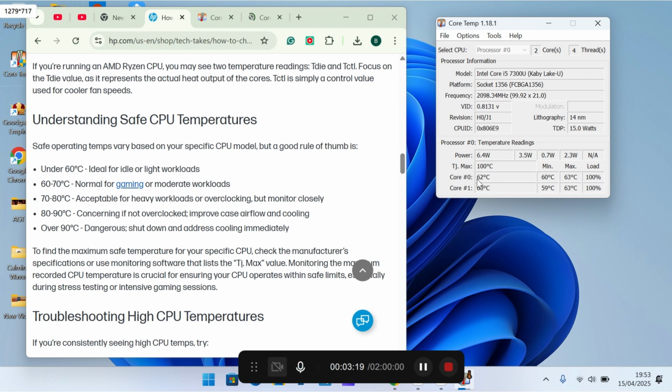So if you have the temperature here above 70 degrees, then you need to pay attention to your laptop or PC CPU. And again, if it is between 80 degrees and 90, then you should say concerning if not overclocked, improve case airflow and cooling. So if your CPU temperature now ranges between 80 and 90 here, then you should be concerned that the airflow on your PC is blocked.